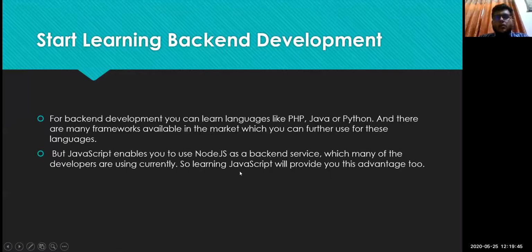Other than that, you have the option of starting to learn backend development. For backend development, you can learn languages like PHP, Java, Python, and there are many frameworks available in the market which you can further use for these languages. But in recent times, the main thing that is being used as a backend service is Node.js. So JavaScript enables you to use Node.js as a backend service, which many developers are using currently. So learning JavaScript will also provide you an advantage there.